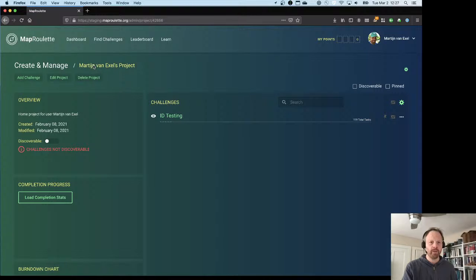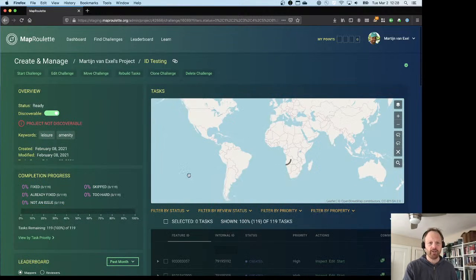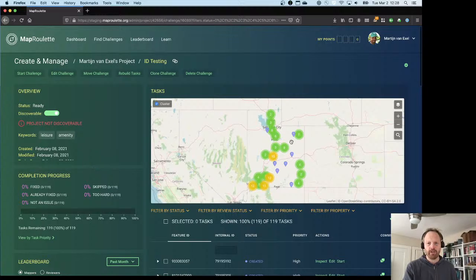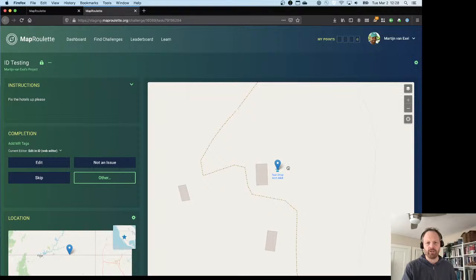So I am in my own project. Let me go back here. So I have a test challenge here, and I want to update that challenge to set those iD restrictions. So there we go. We click on it, and we get to the challenge management screen. I see that I have some demo tasks here. Let me actually start the challenge and see what it's about. So this is a test challenge. It doesn't really actually do anything. I just queried for all the hotels in Utah, and there's not a real instruction. Of course, you should do better than this.